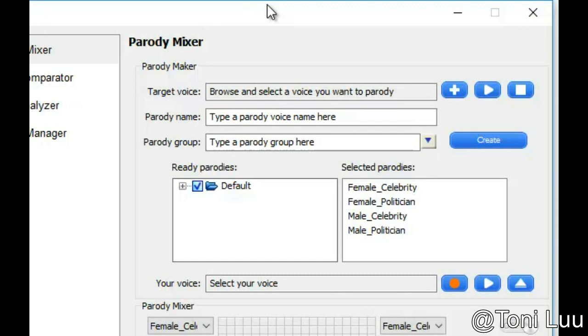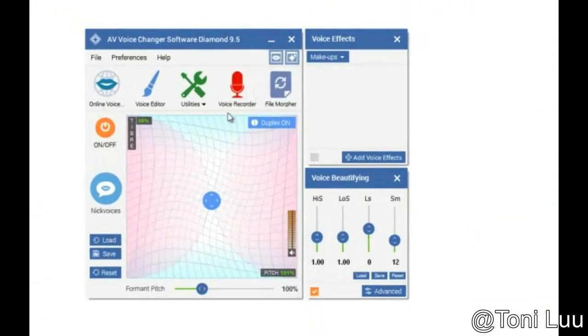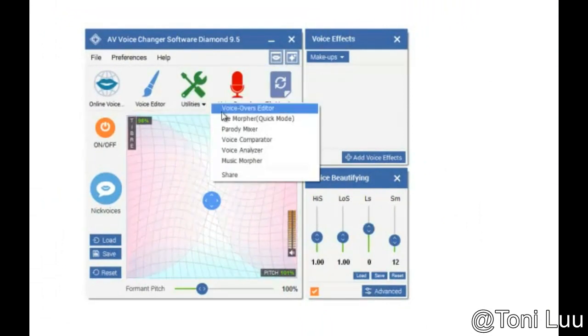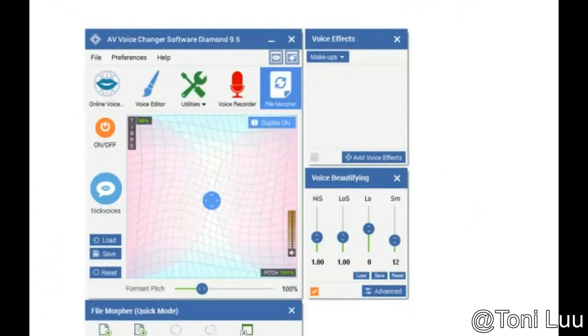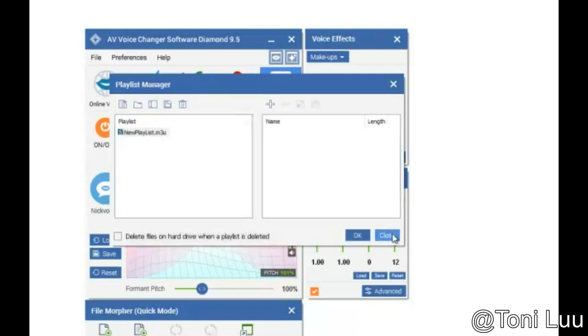Voice Comparator. Quickly import someone else's voice to compare with your voice for the similarity analysis and quick apply voice imitation. Player. Built-in audio player to play imported files or to preview your morphing work in various audio file formats. Also supports playlist.